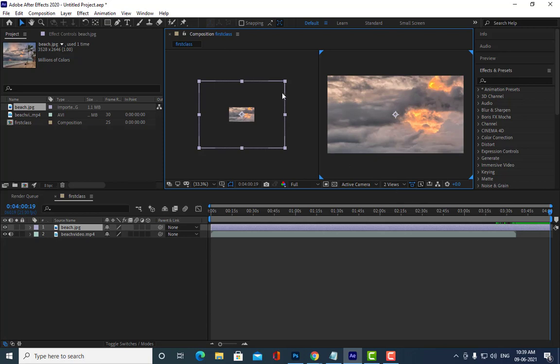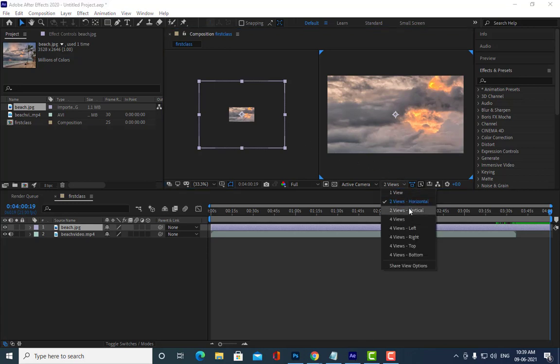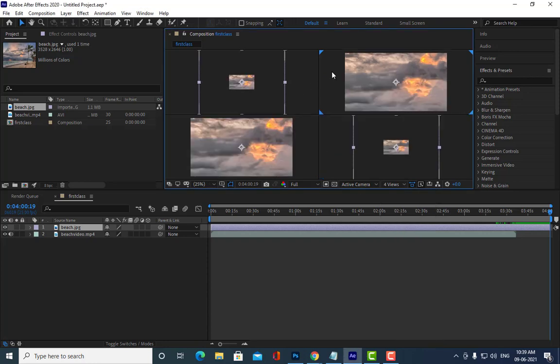Okay, when we are going to work with the camera option in After Effects, at that time you will know about two views and four views. What is exactly the meaning of four views? See, now you can see four views here. You can see four different views, but all four views are looking the same. There is no difference here.